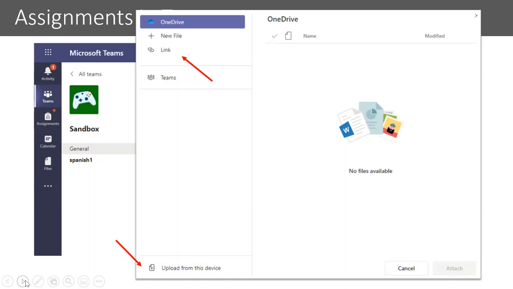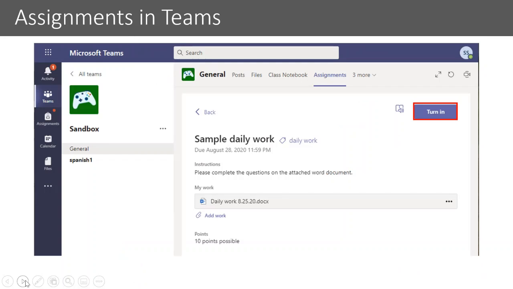So let's say you took a picture of your child's work on a project they just completed, and you save that picture. Then you can upload that picture to Teams and submit it here with assignments. Once you've done that, you just click on Turn In.